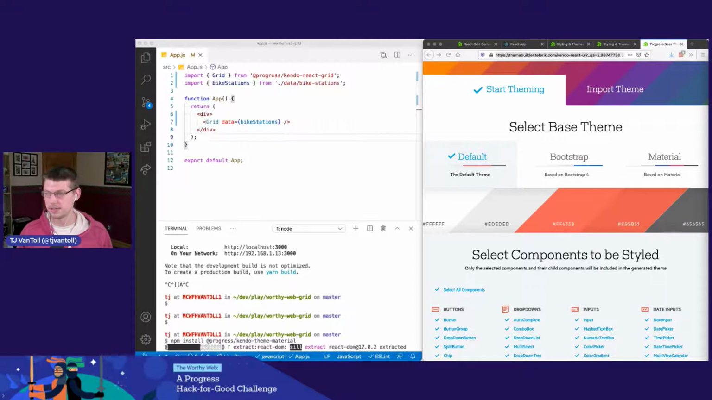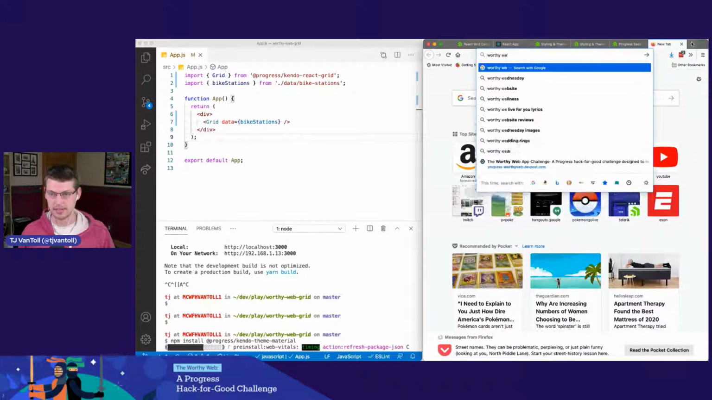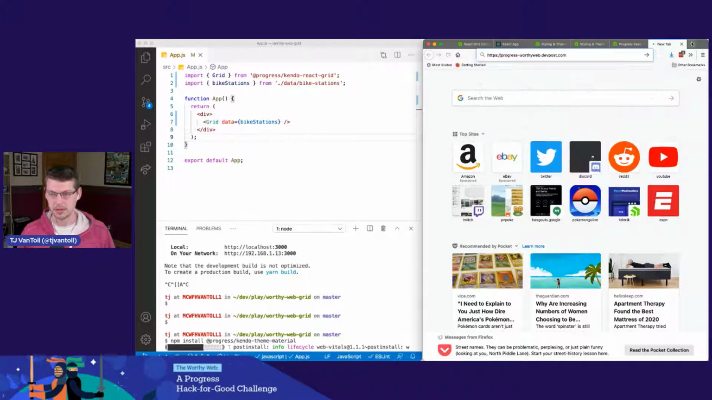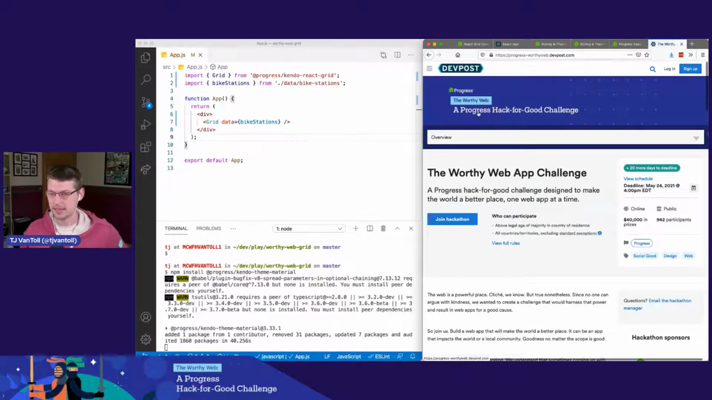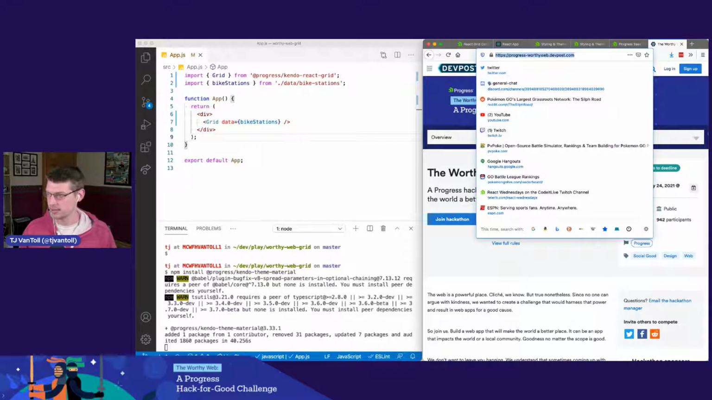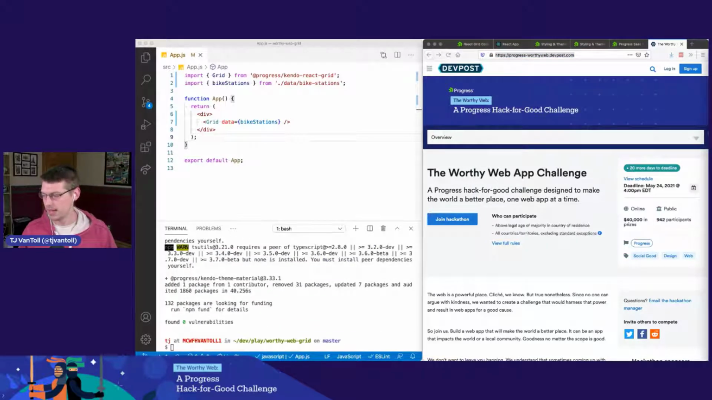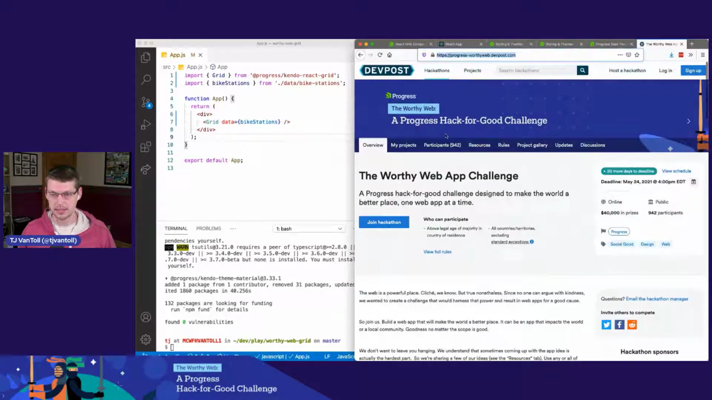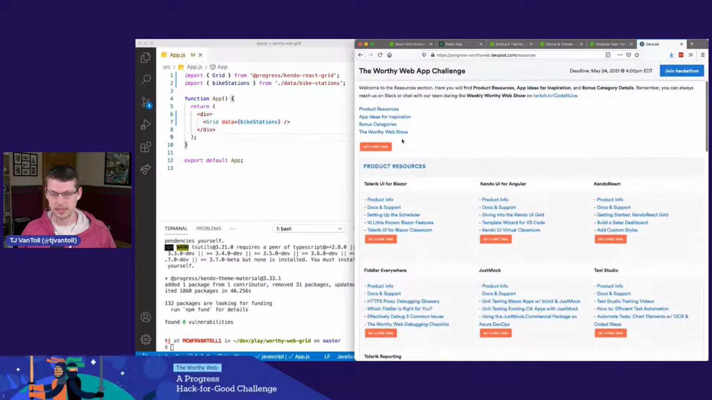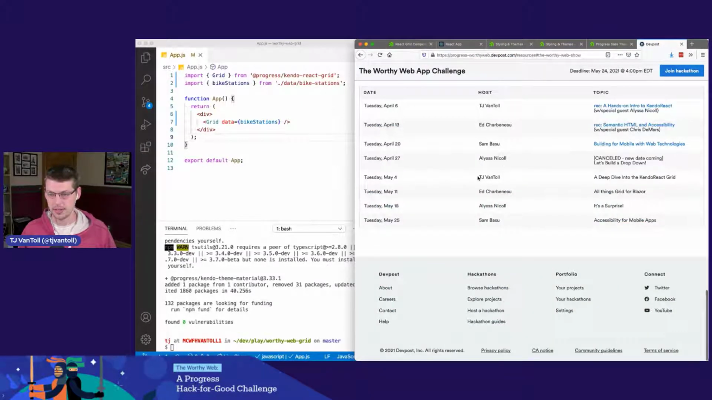DataStax, is this the first session? So what we're doing is, let's see, Worthy Web. At Progress, we're holding this hackathon called the Worthy Web stream, and there's a number of different streams that we're doing as a part of this. And if I go to resources and go to this show, in this resources section, you'll see I already did an intro to KendoReact earlier that you can check the recording out of.